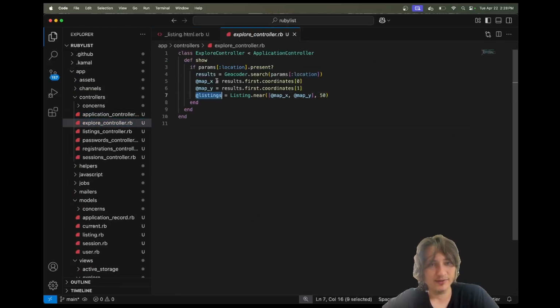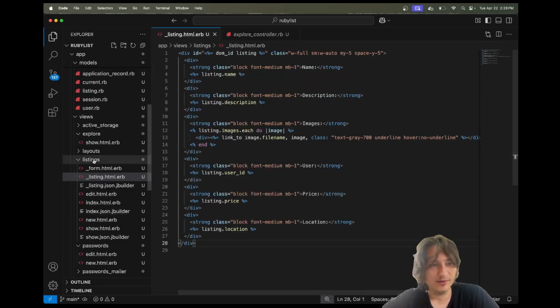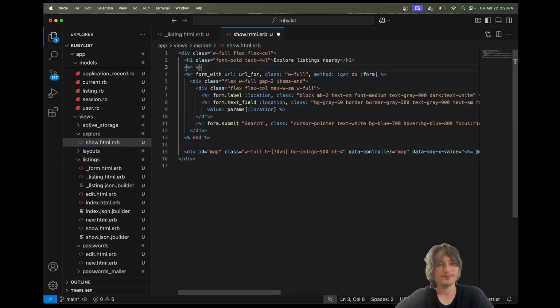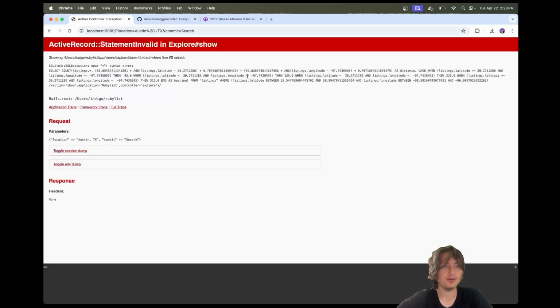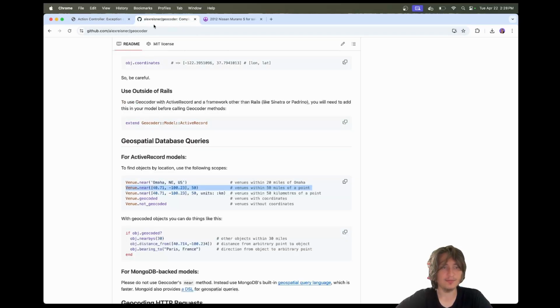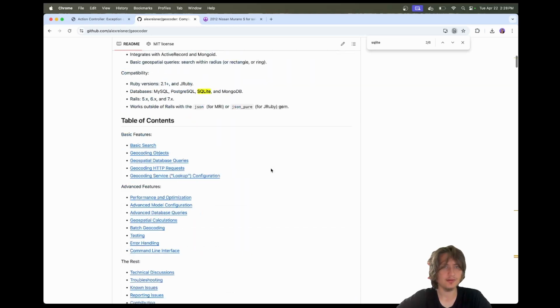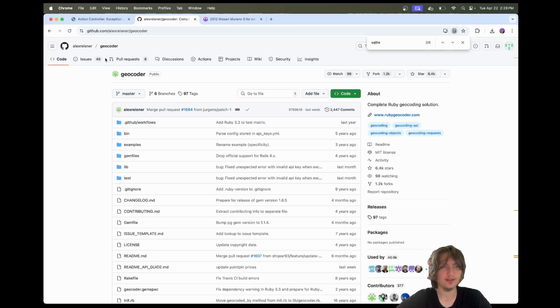Now, I don't know if it's actually, it looks like it might not be showing because I thought we were displaying it. Maybe we weren't displaying it. If I do listings.count above our form, nope, we do get an error. So it's saying it doesn't like the method. So maybe it's because of SQLite. When running queries on SQLite, distance and bearing are provided for consistency only. It looks like there's an issue with SQLite.